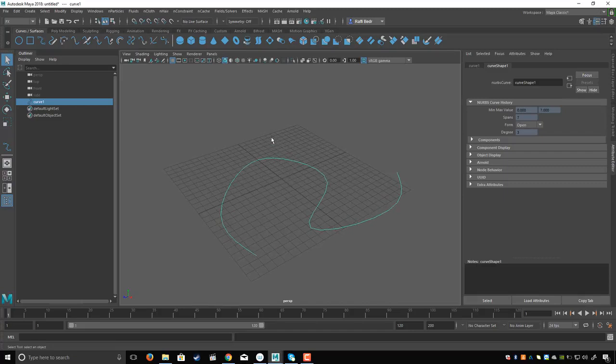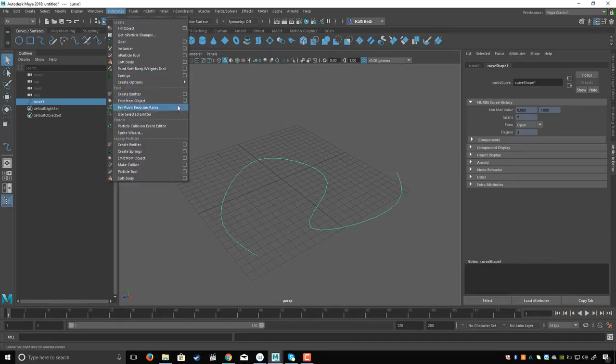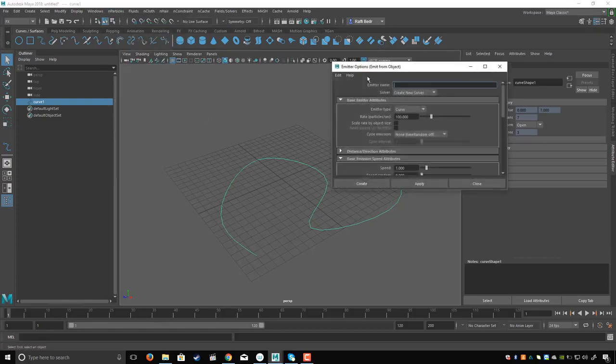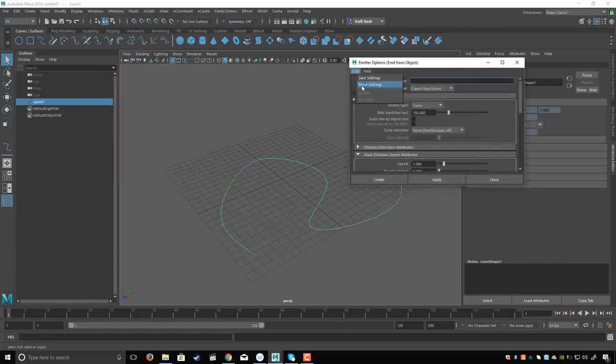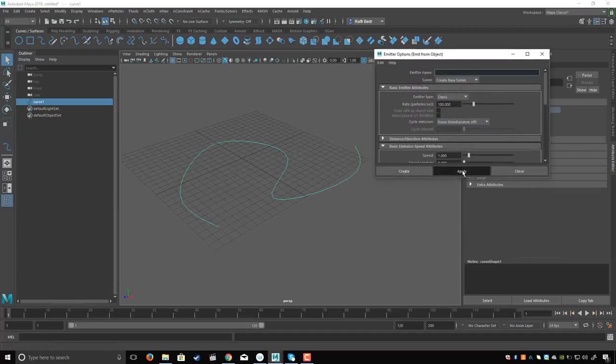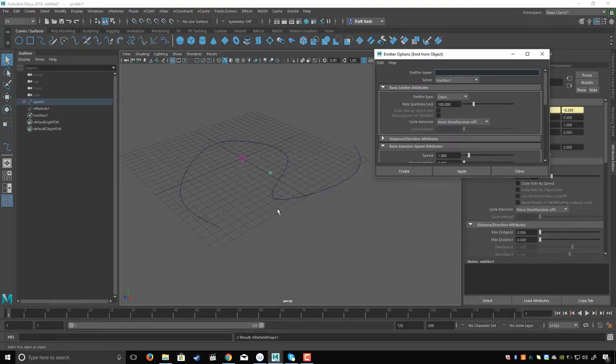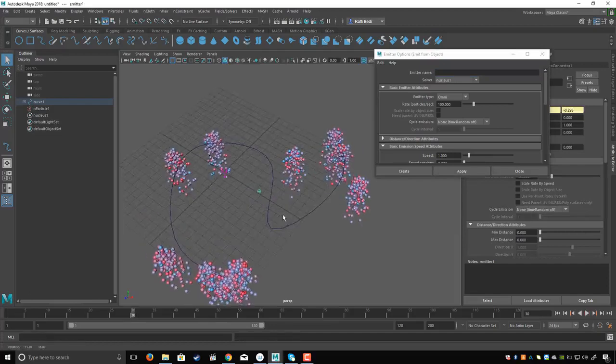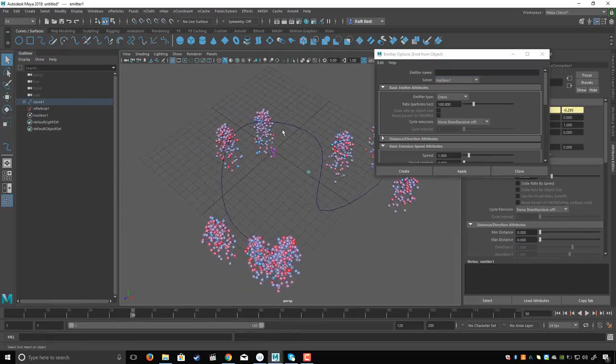And now, by selecting the curve and then going to N Particles, I will click on the option box beside Emit from Object, and I will go to Edit and Reset Settings. And now guys, you see here I have the emitter type. If I choose Omni and hit Apply, I will show you what will happen. So now if I click play, you see Maya created an emitter on every vertex.